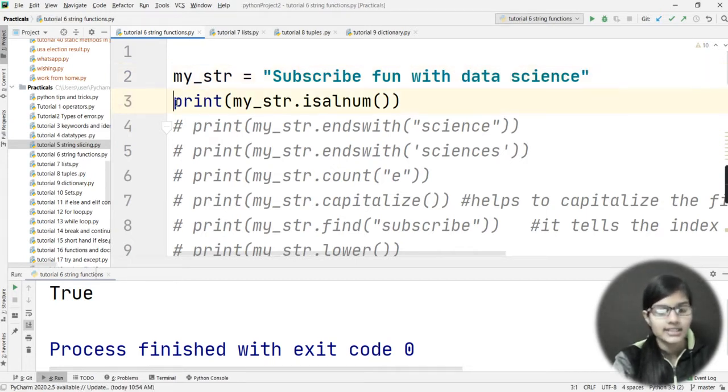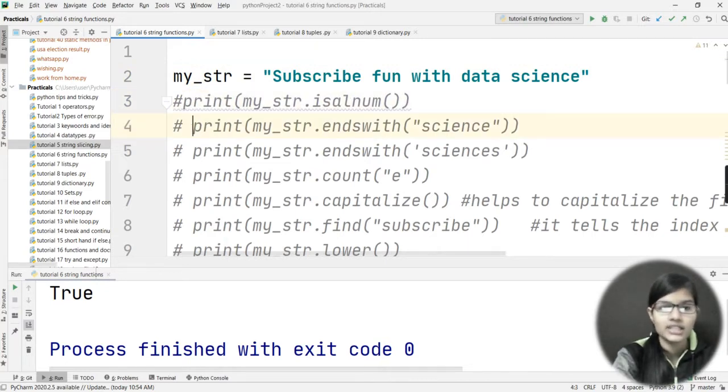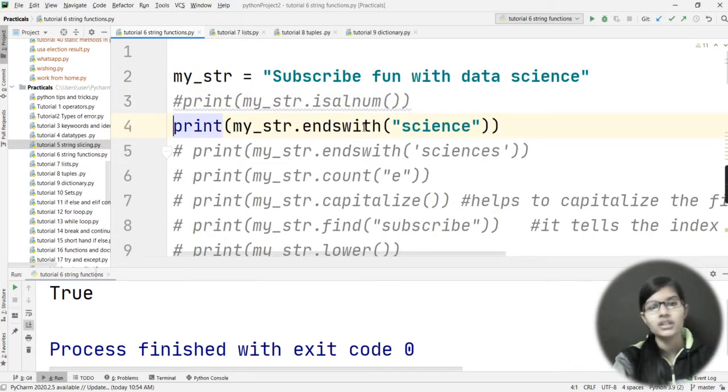Next comes another function that is called endswith. Now what is this endswith function? Basically it helps us to check whether our string ends with this name or not. Let's say my string is "subscribe fun with data science". What I wrote here is print my str dot endswith, and in brackets I wrote science. Now I will check whether my string ends with the word science or not. If it ends, it will give me the output as true, and if it does not, it will give me the output as false.